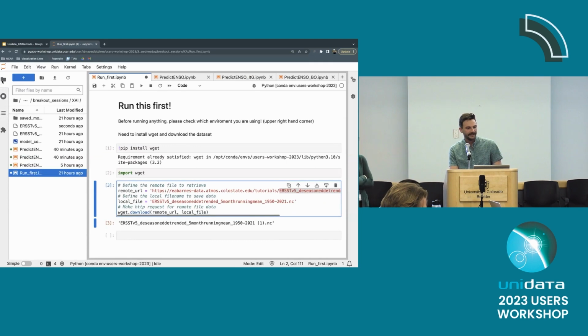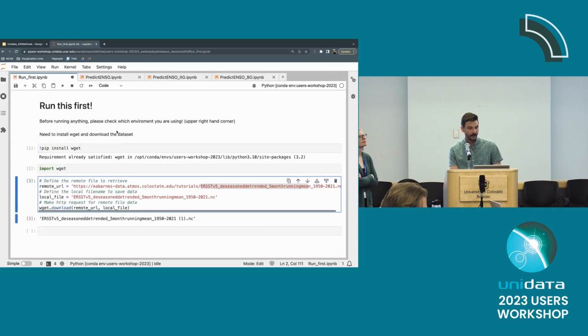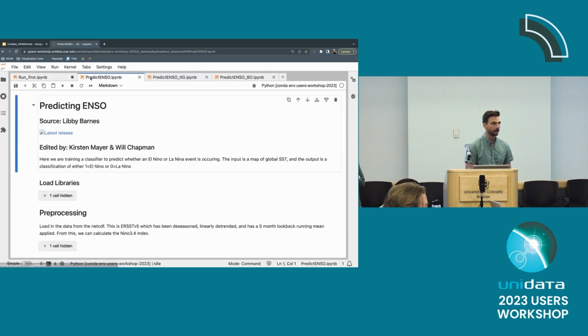So there's just one. That has 2 because we've downloaded it twice now. We've done this a couple times. Yeah. So everyone should just have one data set here. Cool. And then the next thing we're going to do is actually construct our neural network.